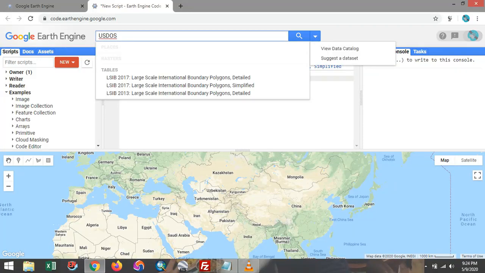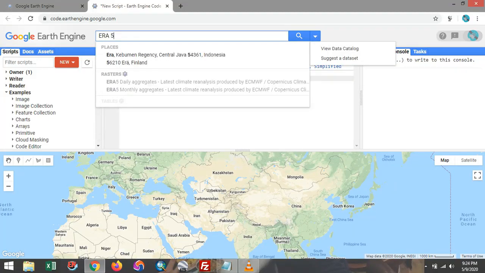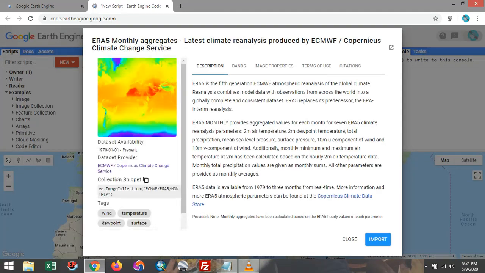In the next step we will import ERA-5 monthly aggregate data. ERA-5 is the 5th generation European Center for Medium-Range Weather Forecasts atmospheric reanalysis of the global climate. Reanalysis combines model data with observations from across the world into a globally complete and consistent dataset. ERA-5 replaces its predecessor, the ERA-Interim reanalysis.